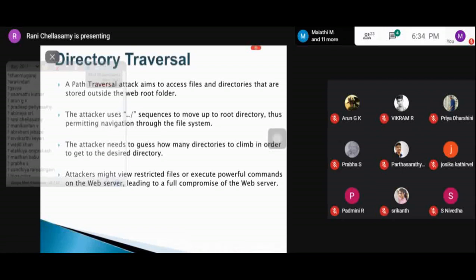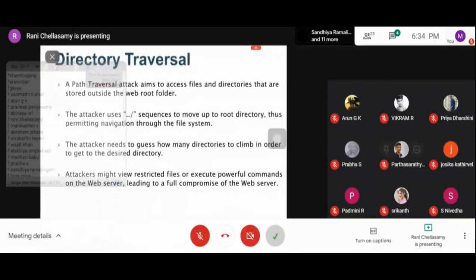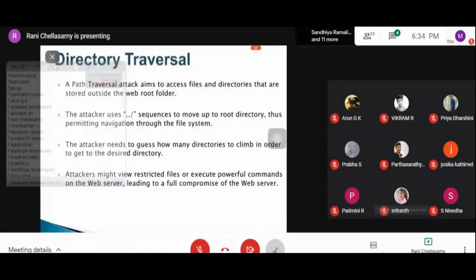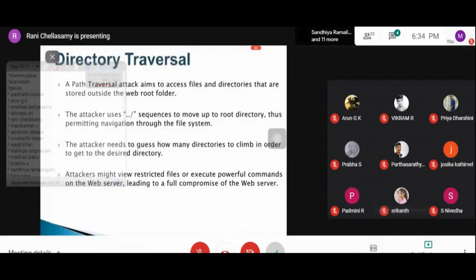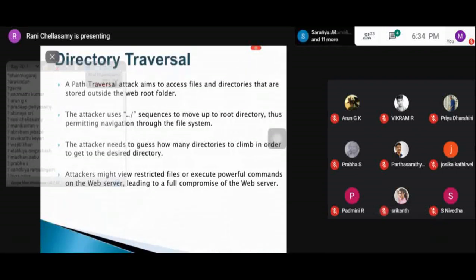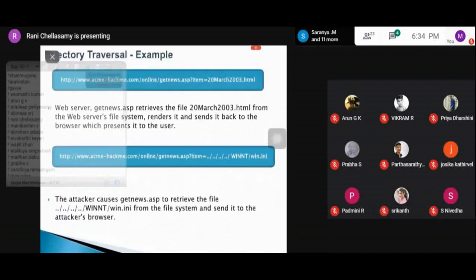Mainly this attack goes after the directory structure of the application. The hacker will trace the directory path. The path traversal attack aims to access the files. Whatever files and directories the user is going to access, that path will be traced by the hacker. That is called a directory traversal attack.